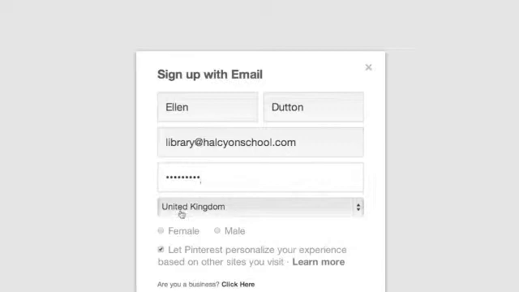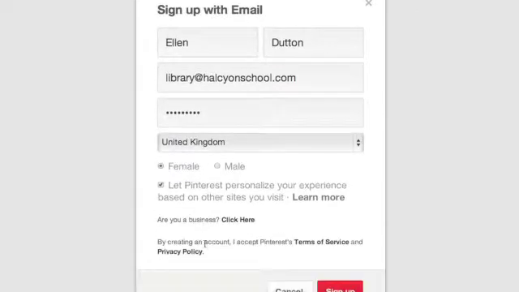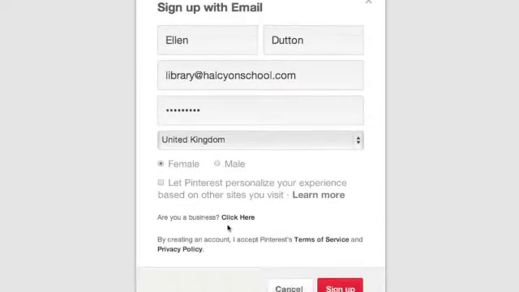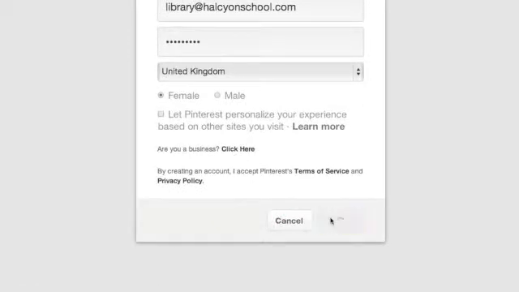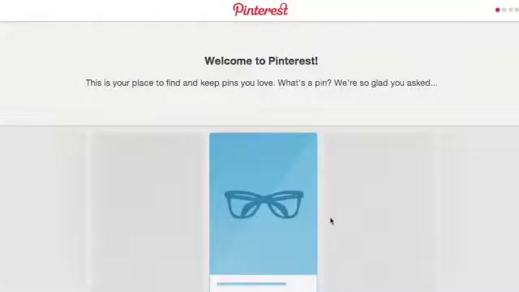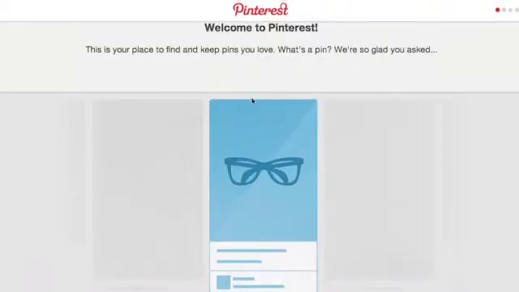So as you can see, it's very, very easy to sign up. You just simply put your name, email address, password, country and gender, and you press accept. So I already have a Pinterest, which is Miss E. Dutton. I'm going to sign up a brand new one with my school email.